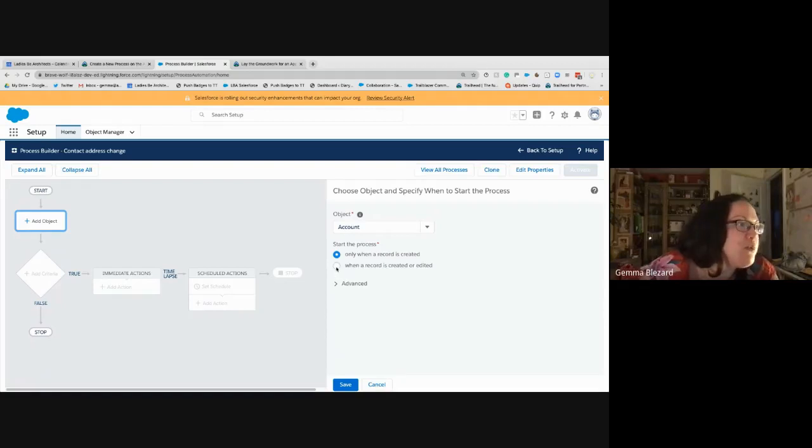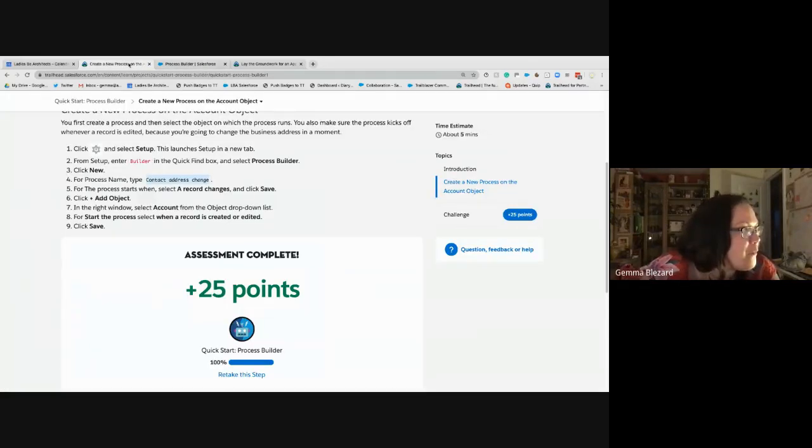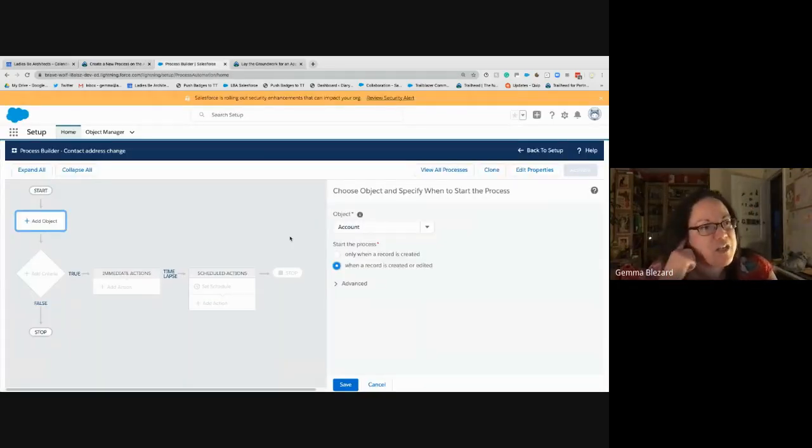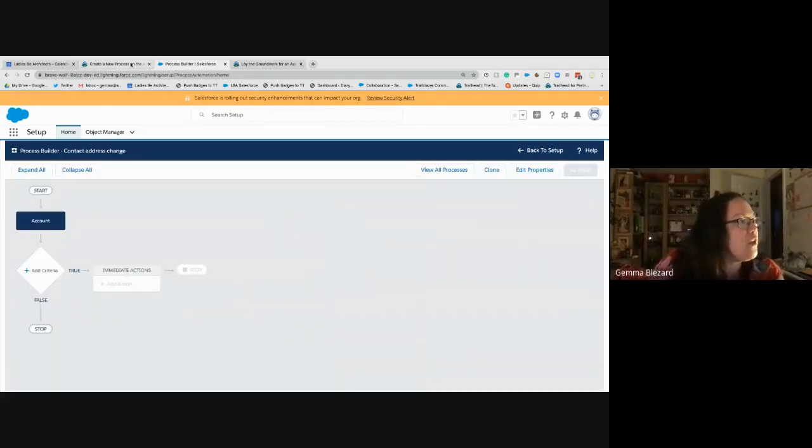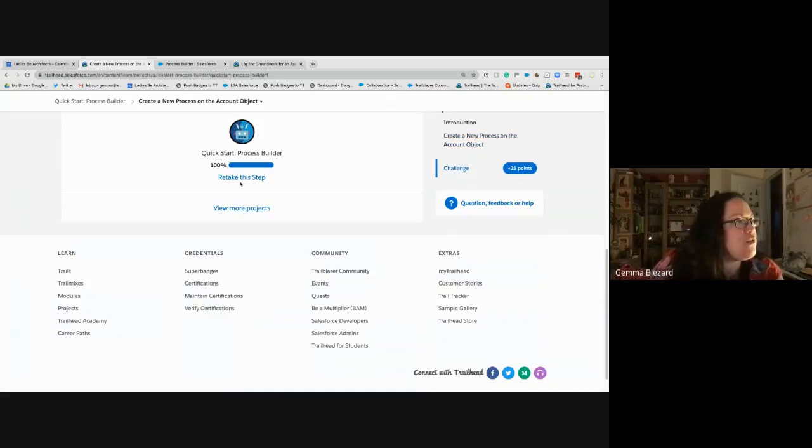We're going to run this rule when it's created or edited, because obviously a billing address could change any time, not just when a record is created. So we hit save. And then check your challenge.